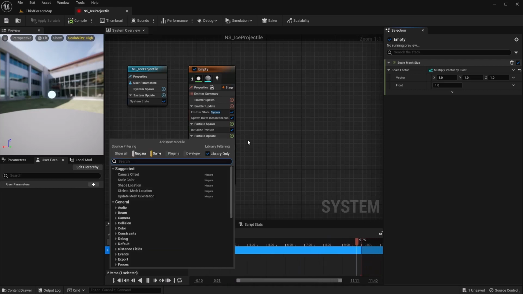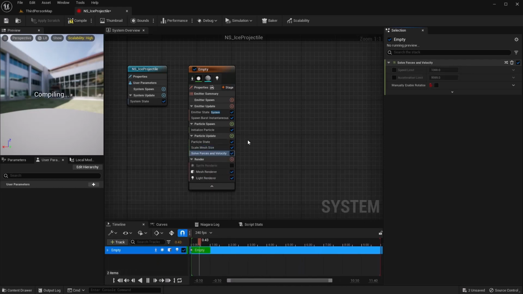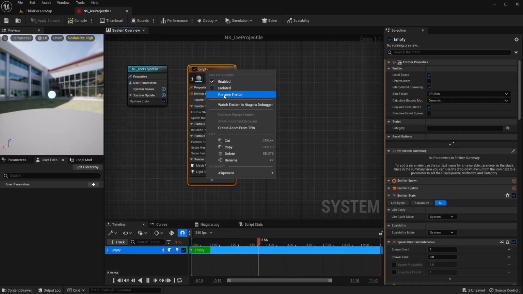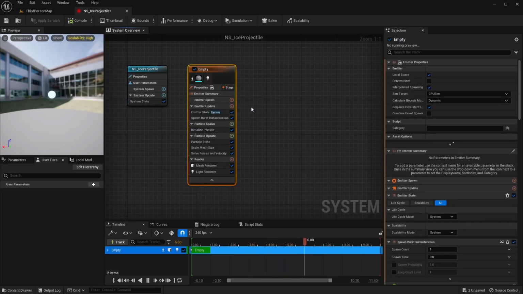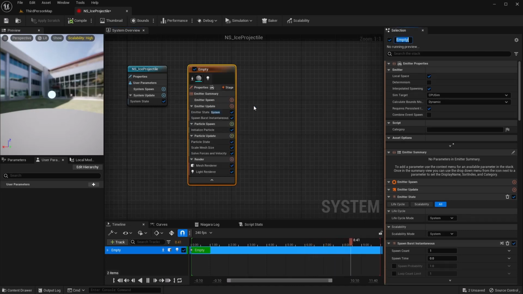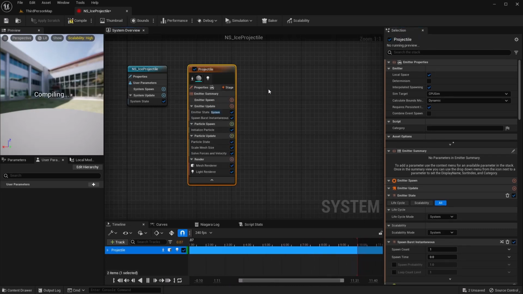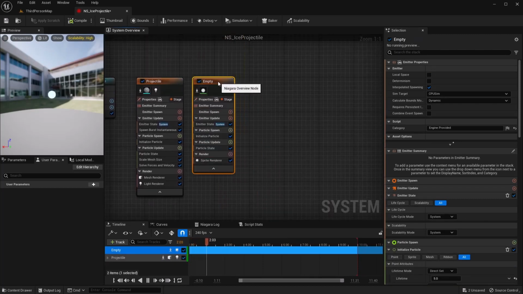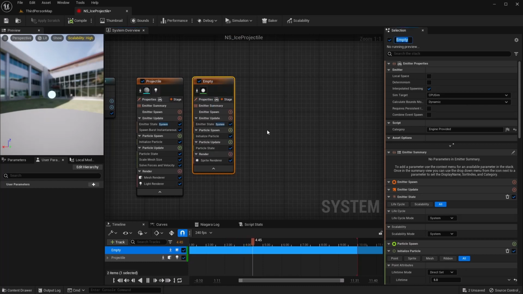And I'm going to go ahead and add a solve forces, even though we're not really using it yet, just to give you something that if you do add gravity or a velocity, it's already in there. And we can delete this for now. I'm going to rename this emitter to projectile. Then I'm going to go ahead and right click and add a new emitter from empty. I'm going to rename this one to small flakes.